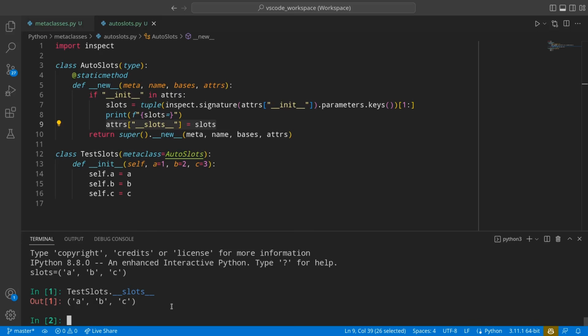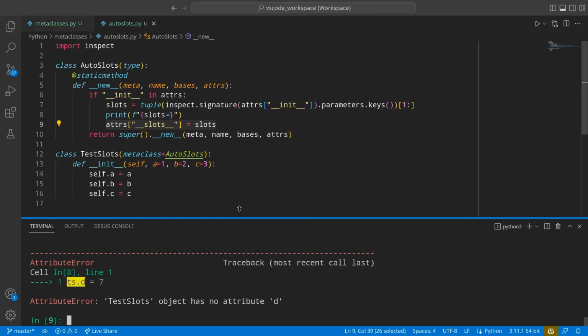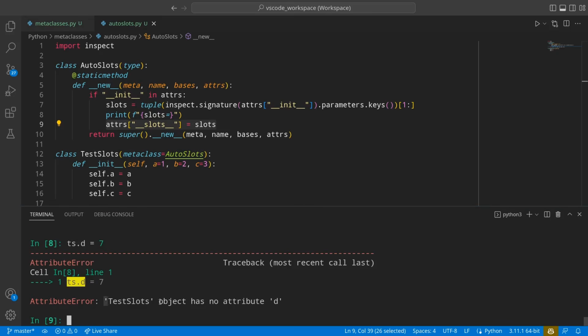So what does this mean? Let's create an instance of test slots. We have ts.a is equal to 1, 2, and C is equal to 3. In any of these, if we wanted to modify them, say B is equal to 15, ts.b is equal to 15, right? But what if we wanted to set ts.d equal to, say, something like 7? That's not going to work because slots limits the attributes on a class. There's a lot that actually goes into slots themselves, but if we were to look here, we were to see that this instance object doesn't have a dunder dictionary.